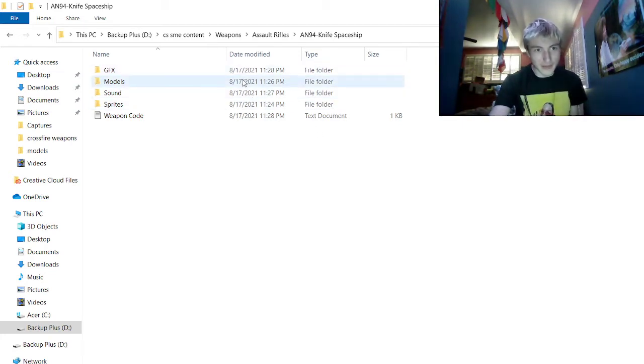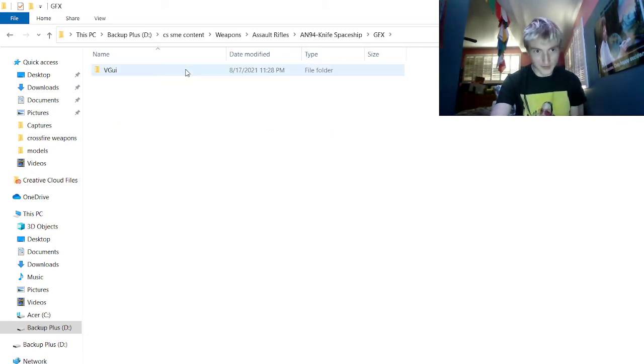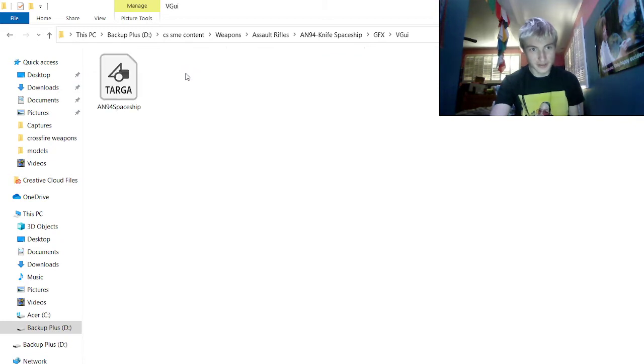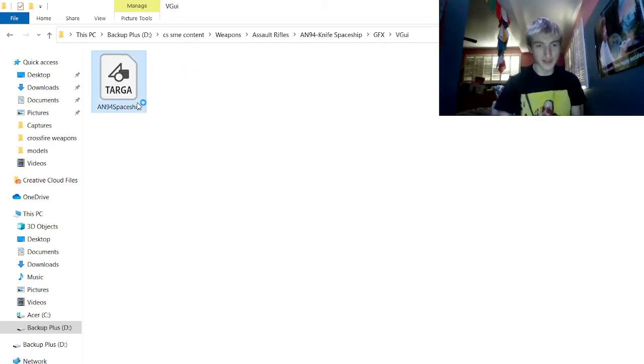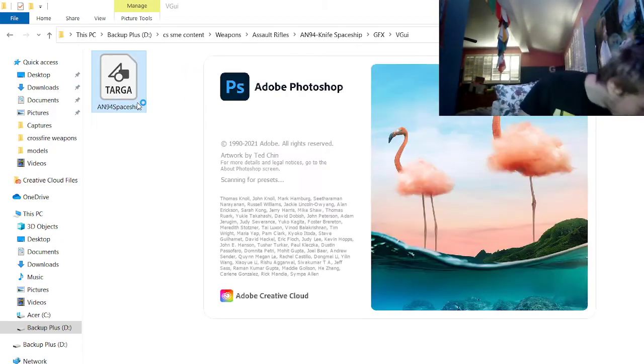When you have a weapon, you'll have these folders: GFX, models, sound, sprites. So first off, what you want is GFX and then VGUI, and this will be the icon for the weapon.